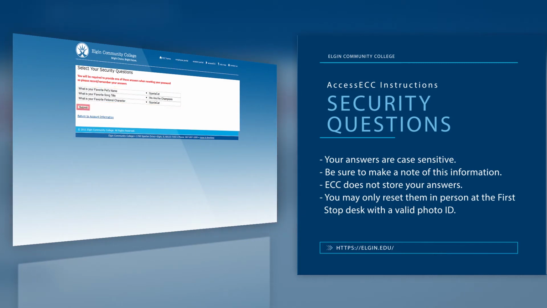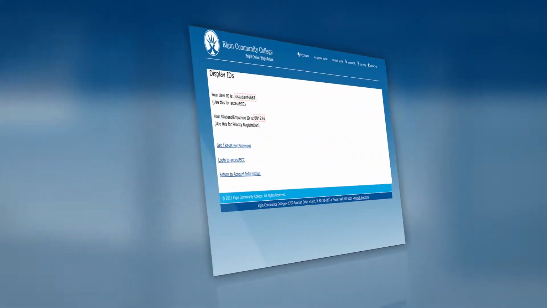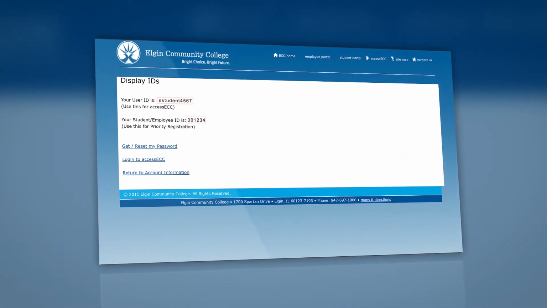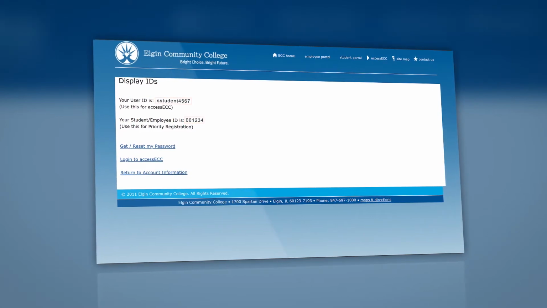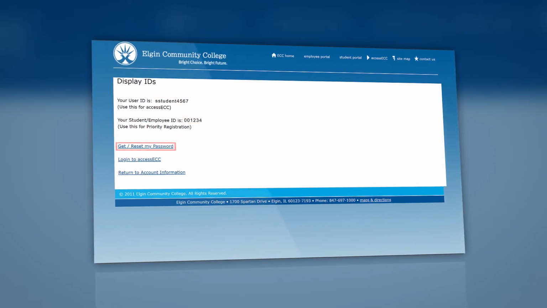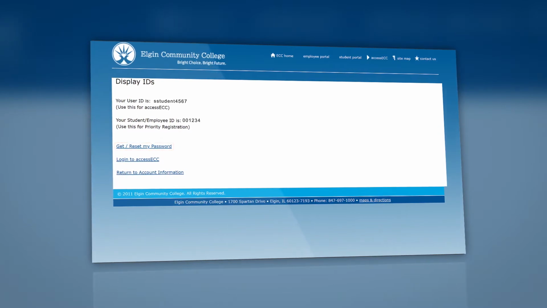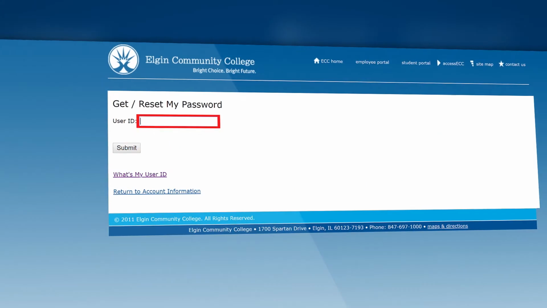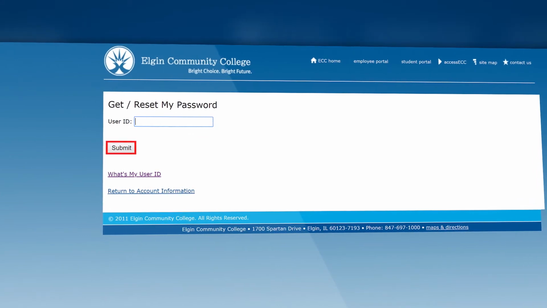After you select and answer your security questions, click Submit. You will see your user ID as well as your student ID number. Make note of these important numbers too. The next step is to create your password. Click on get/resetmypassword. Enter your user ID if it is not displayed and click Submit.